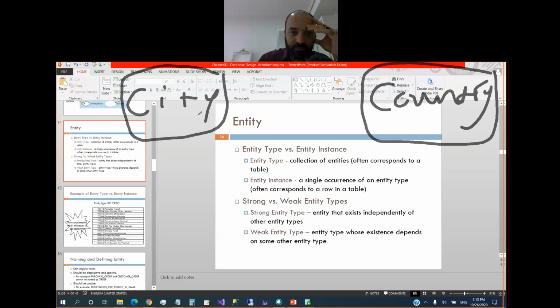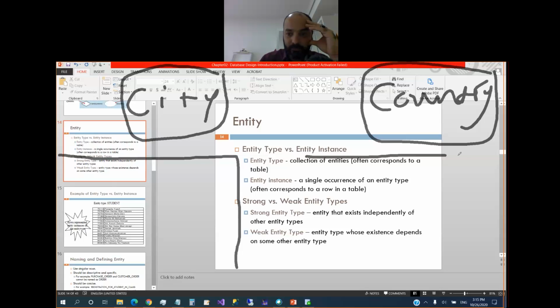So if let's say we want to key in the Kuala Lumpur, we have to go to the table of countries first, and we have to key in Malaysia as a row in the country table. Then after that we go to the city table. Then we key in the Kuala Lumpur city based on the Malaysian country. Okay. To do so, here we have to create two tables, right?